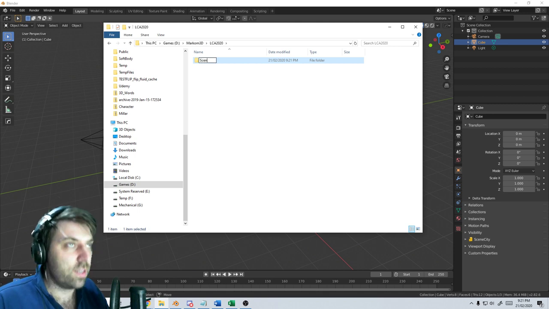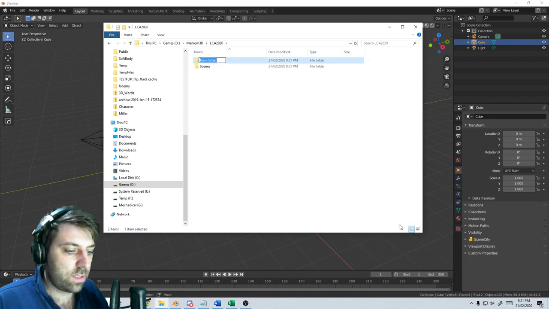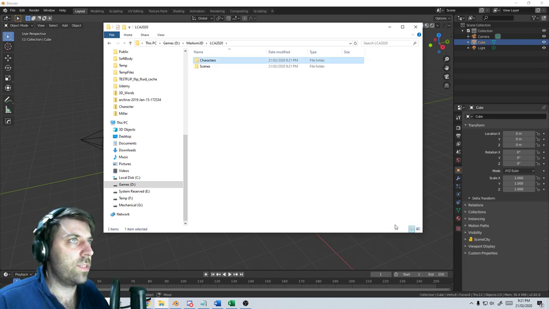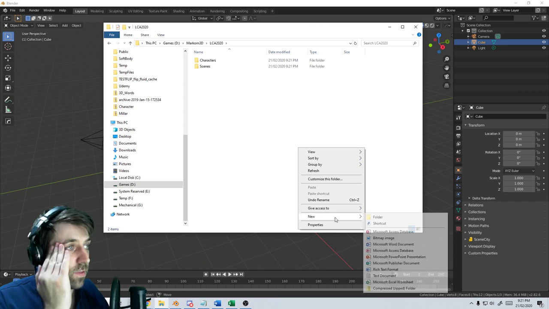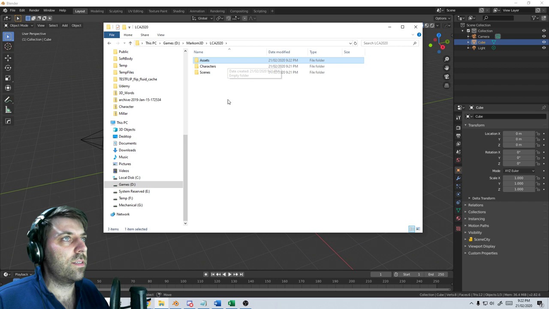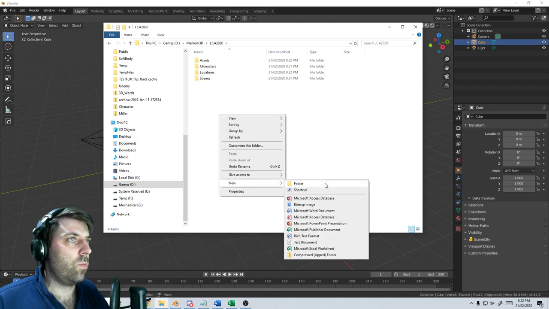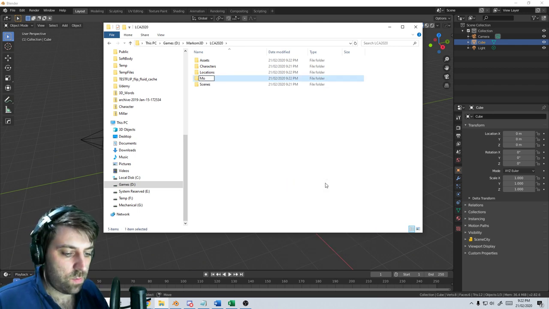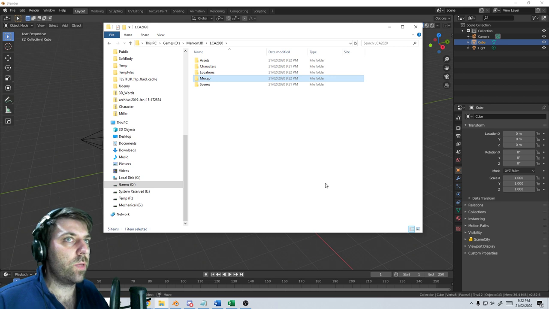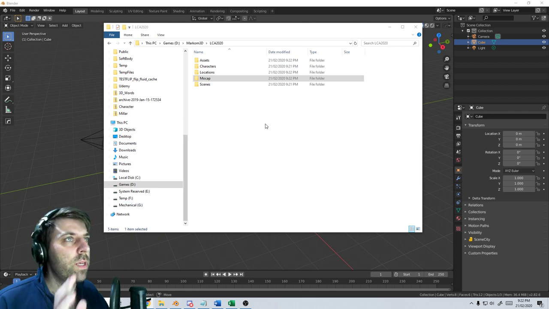So we're going to go scenes. Next thing we need is characters. Now, it's been a while since I have created an animated short film. Let's go assets, new, let's go location. And while we're at it, let's go mocap, because we need motion capture just in case we go down that route. Let me click on that button there. That helps me out a little bit.